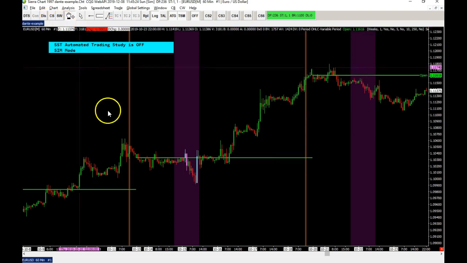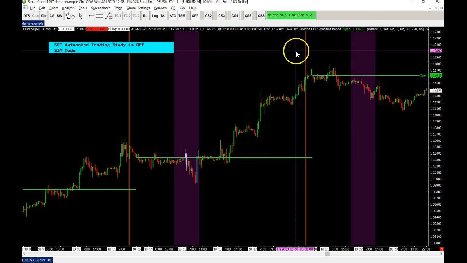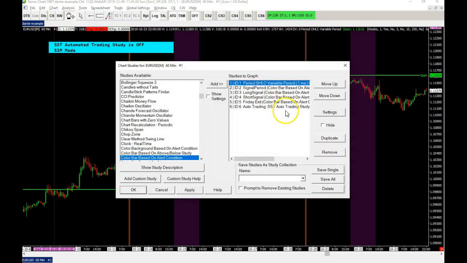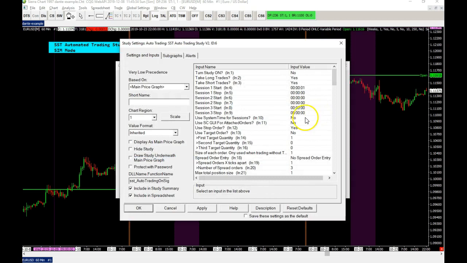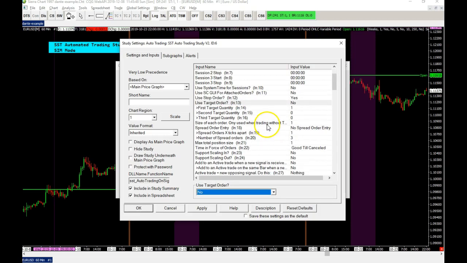All right, now we have the basic setup of the signal study and the exit condition. We are ready to have a look at the AT settings. So let's skip through them. We're going to take longs and shorts. We have a session defined, so it's going to be on all that time. We're going to use a stop order, but we're not going to use a target order in this case.